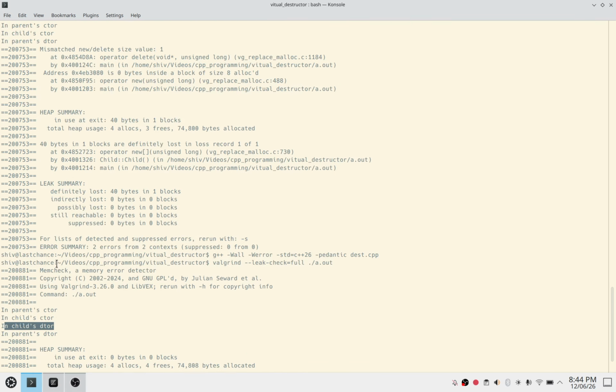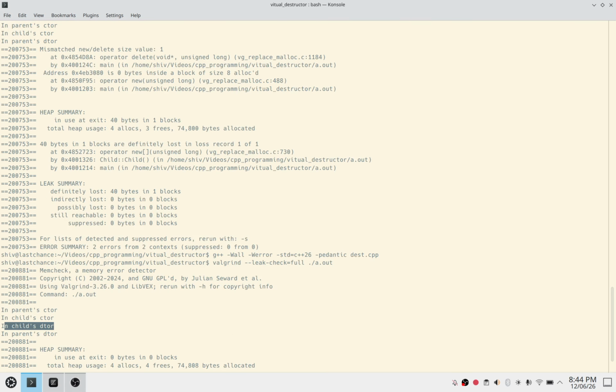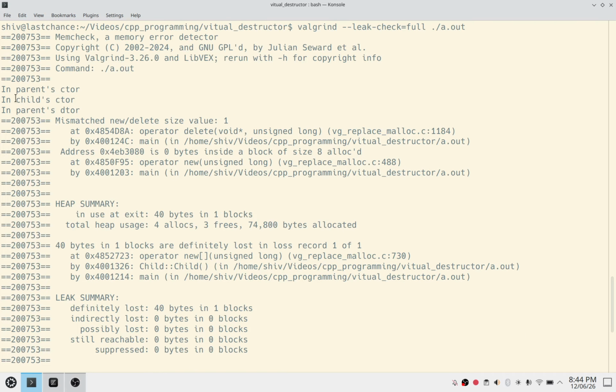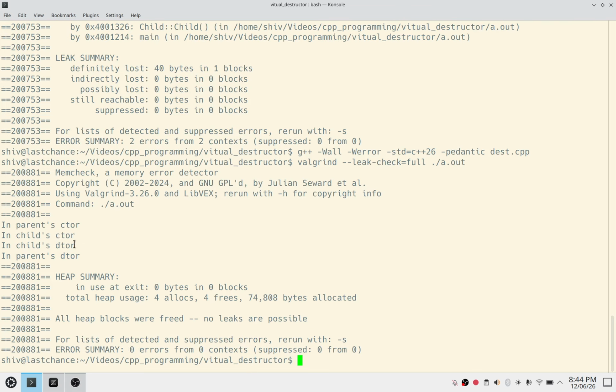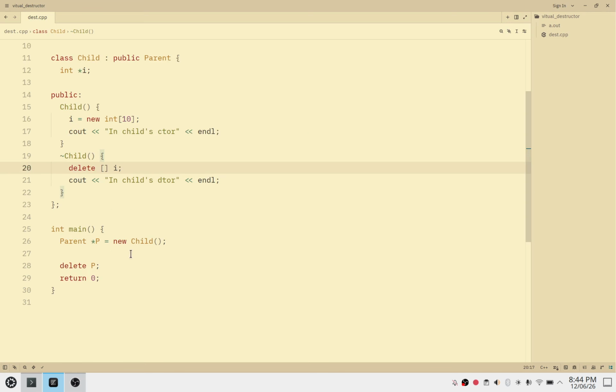Earlier it was not getting called, right? Child's destructor was never called here. Let me increase the font a bit. Okay. So in the first call, child's destructor was not being called. Now it is being called and this deletion comes in picture. Earlier this function was never getting executed. Constructor was getting executed but destructor was not. So we had a memory leak issue.